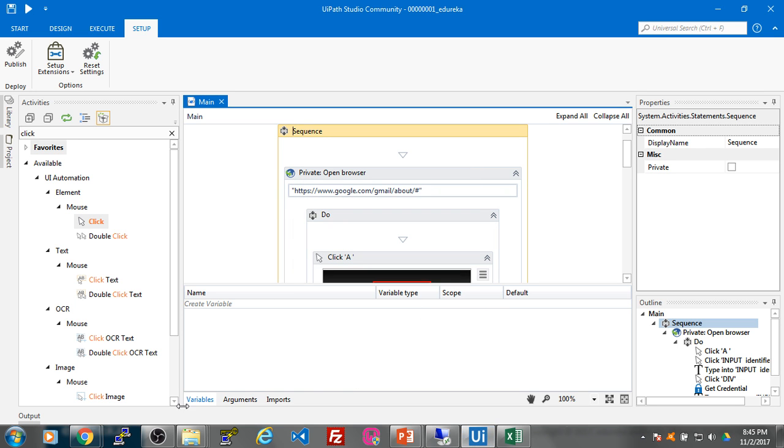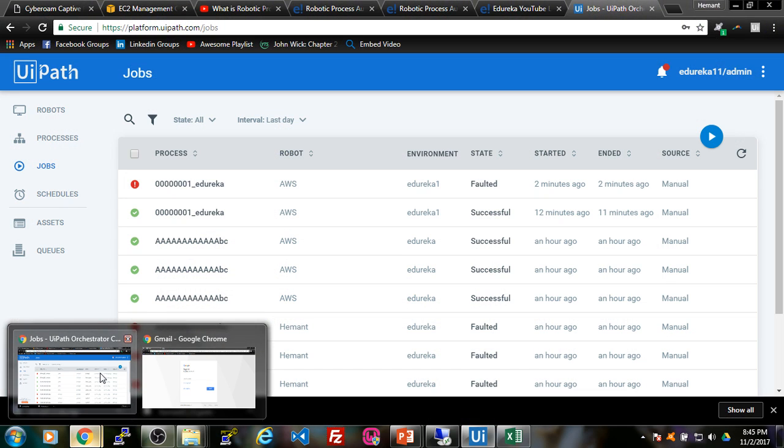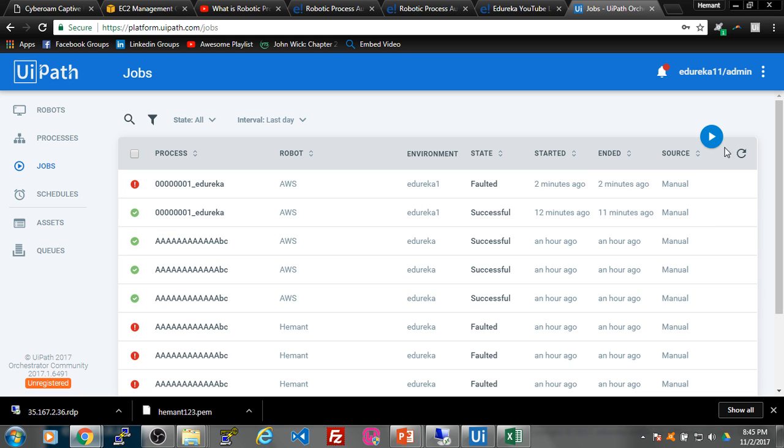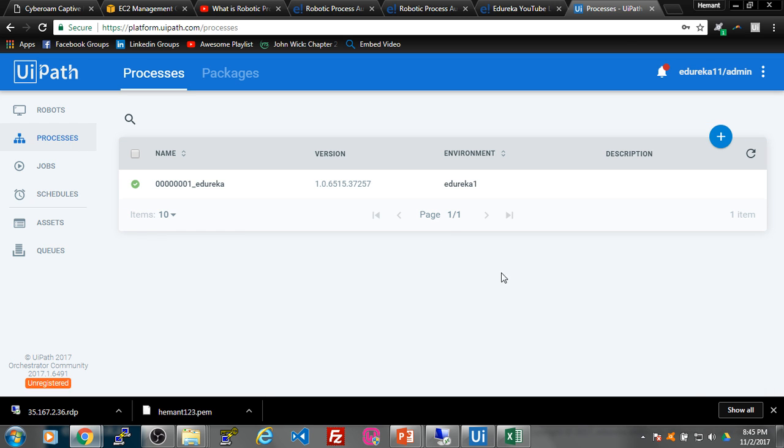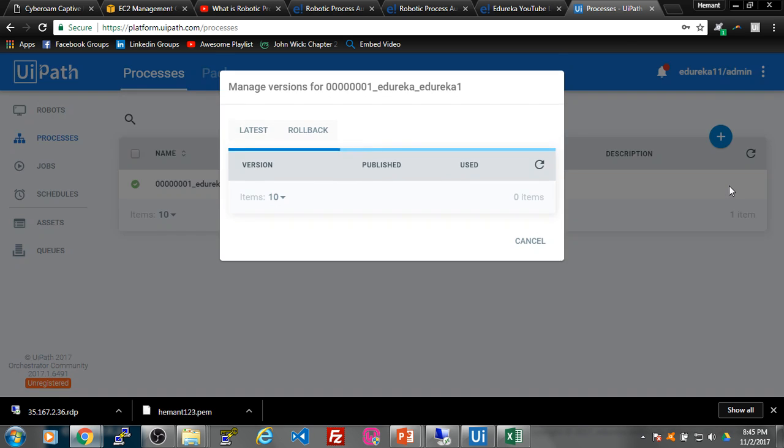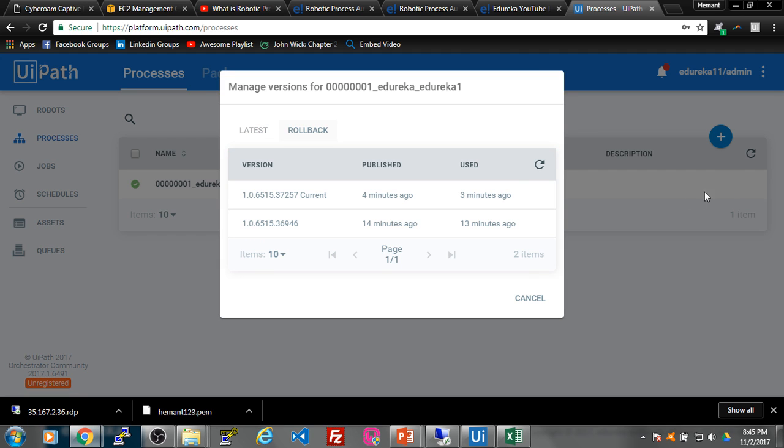Now we'll go to UiPath Orchestrator, which is here, and see over here you got faulted because it could not execute successfully. So now I'll go to processes, I'll update my version by going to view versions, and it basically takes time to get reflected over here. So I'll click on refresh, and it takes some time. Let's wait for our version to be reflected over here in the repository.